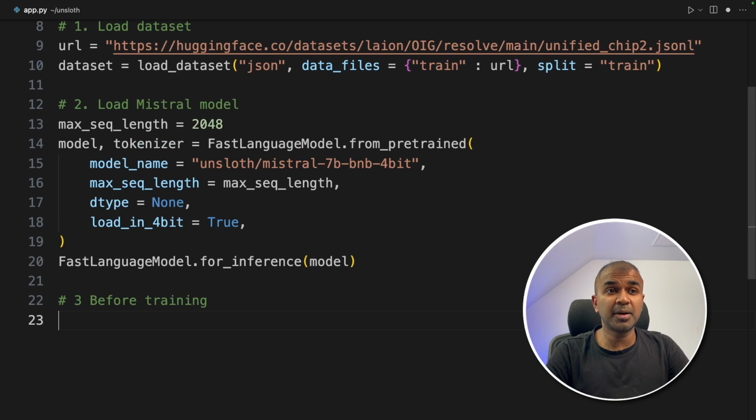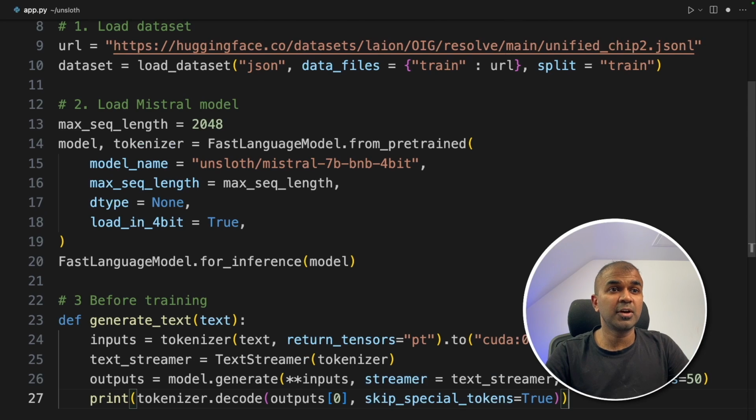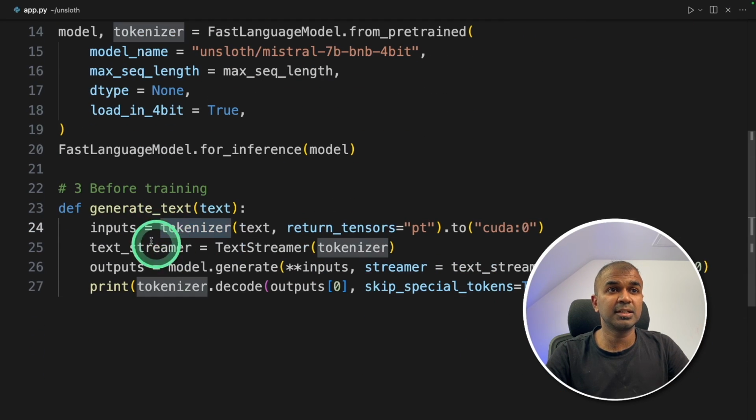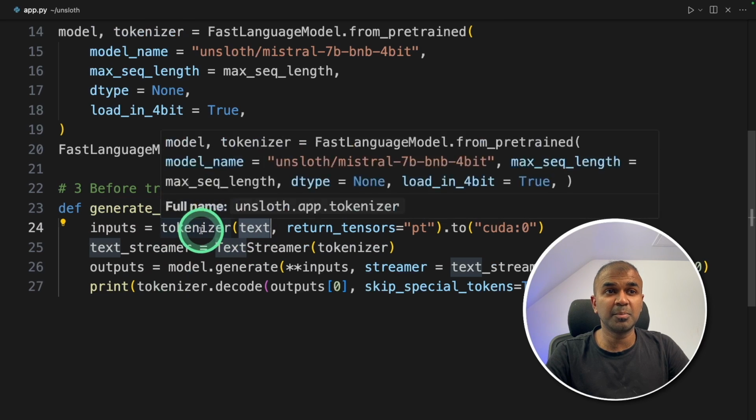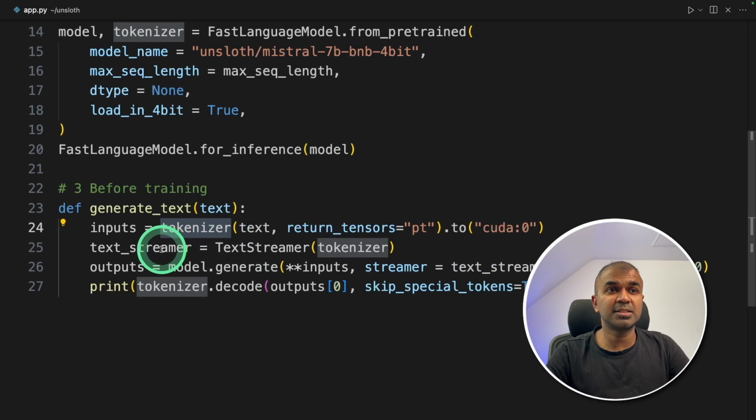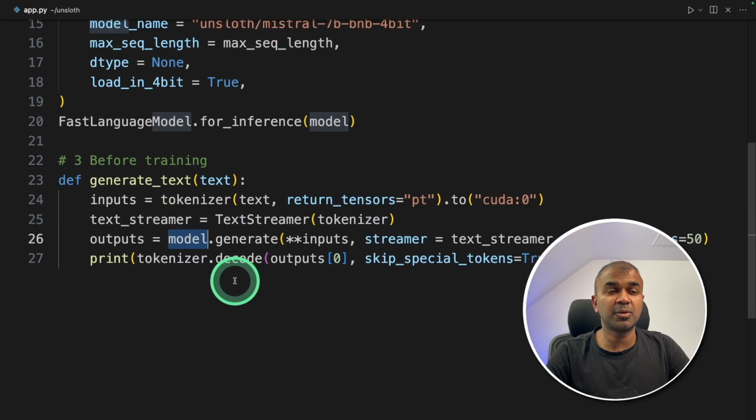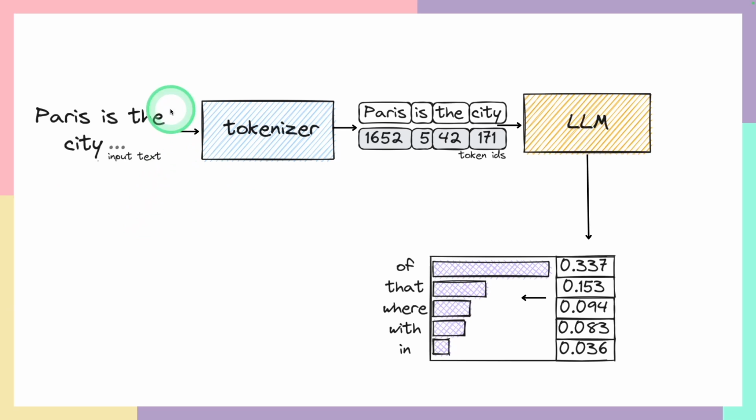Now we are going to compare how it looked before training. So we are going to create a function called generate_text. Here, as before, we are entering a text that is converted to numbers using the tokenizer. Streaming is just used for streaming the response. Then those tensor numbers are sent to the large language model, and the large language model will generate the output. The output will again be numbers, and those numbers will be converted back to words using the tokenizer.